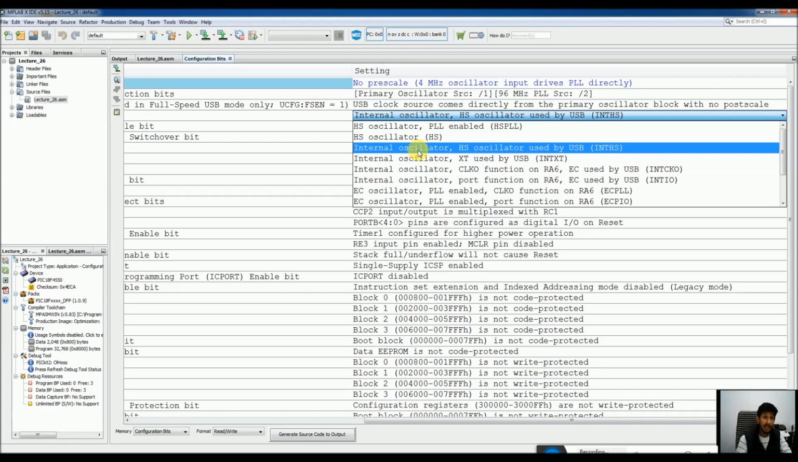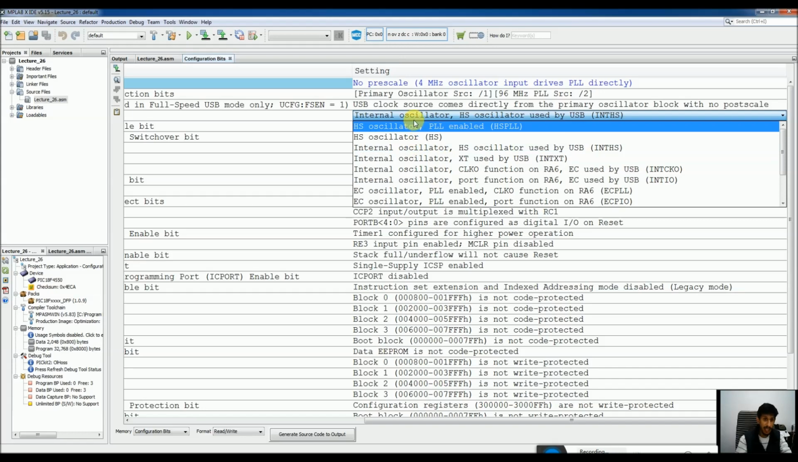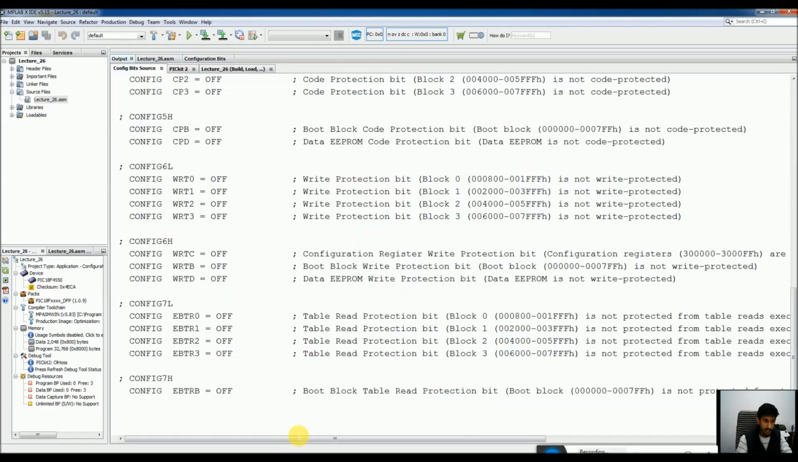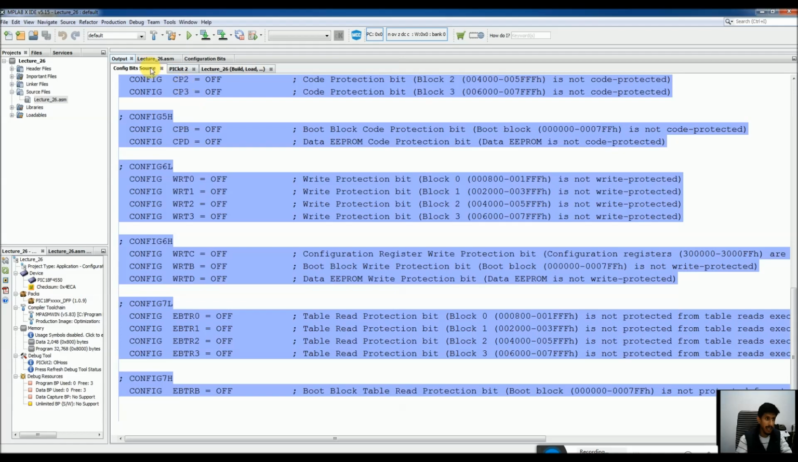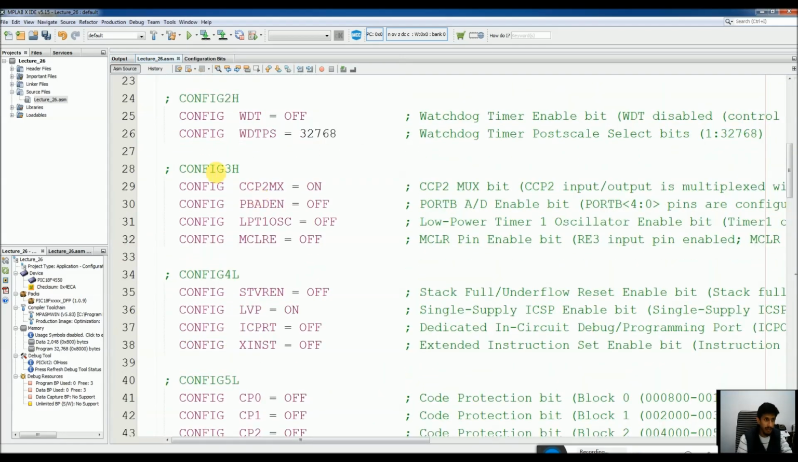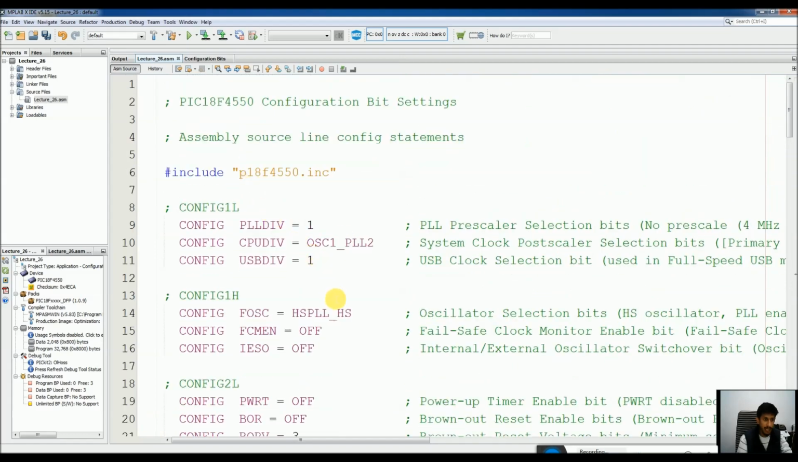But if we choose a high-speed oscillator that is PLL enabled as our primary oscillator source and enable the PLL, no prescaler is used, generate the configuration bits, copy them and paste them in our program, what we have done is that we have multiplied our clock source by 12. I can demonstrate it by burning it onto the development board.